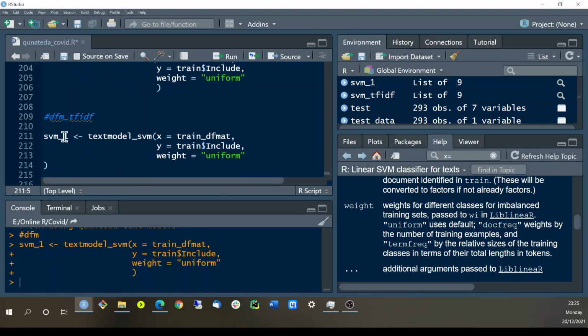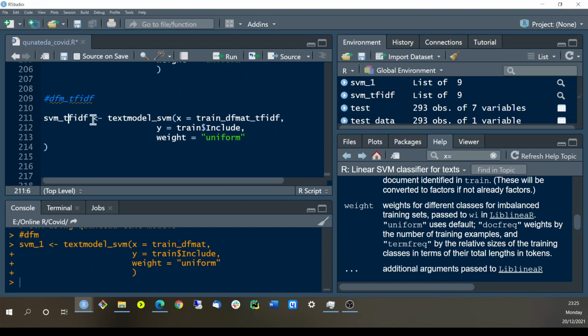And now we want to train the TF-IDF version of our model. So we just replace our data frame with the TF-IDF version of our document feature matrix. The rest would be identical. The Y is the same. We are not changing it into TF-IDF or something. It is a dependent variable, but for all the features, we are using the TF-IDF version of our data.